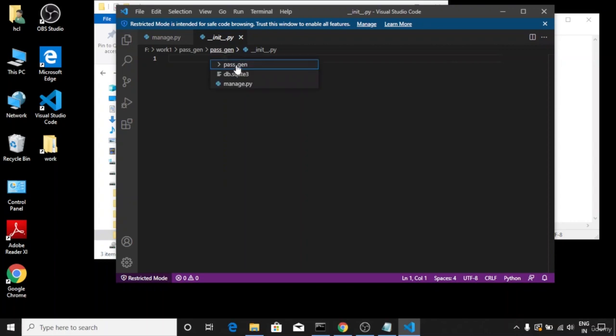Now the next files which come here are the asgi and wsgi files. See, these two files are used to deploy the website to the server. So asgi and wsgi files are also important, and we will not be discussing them here.